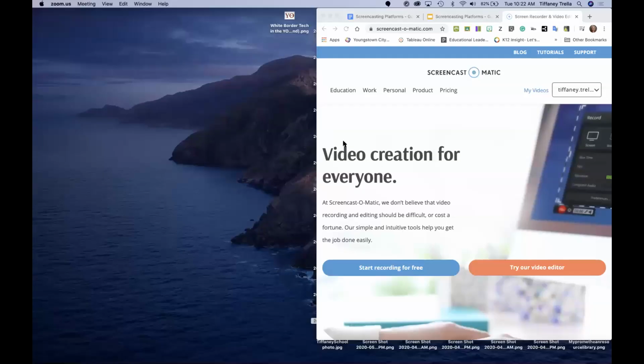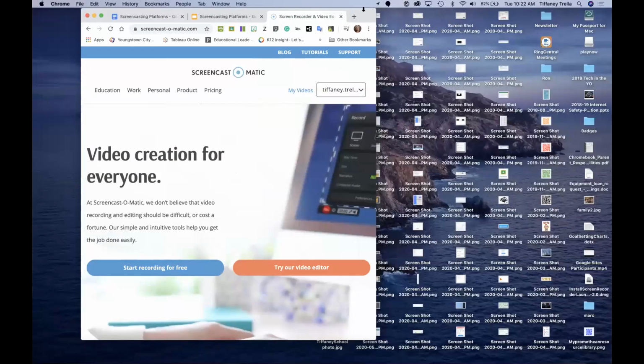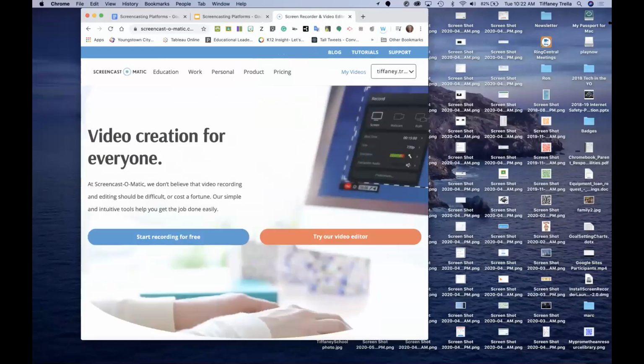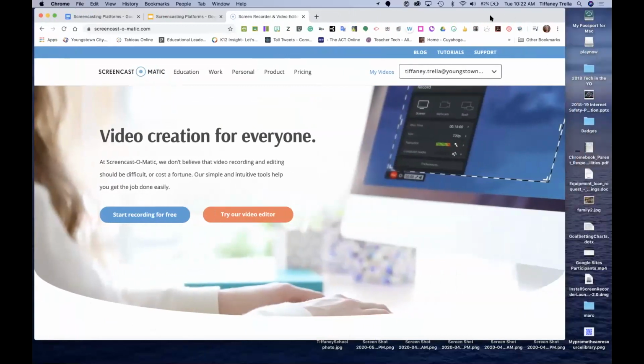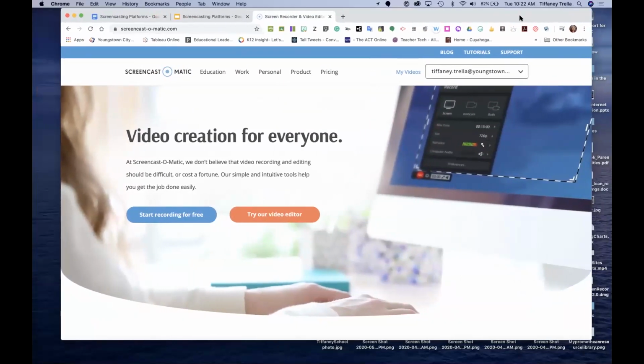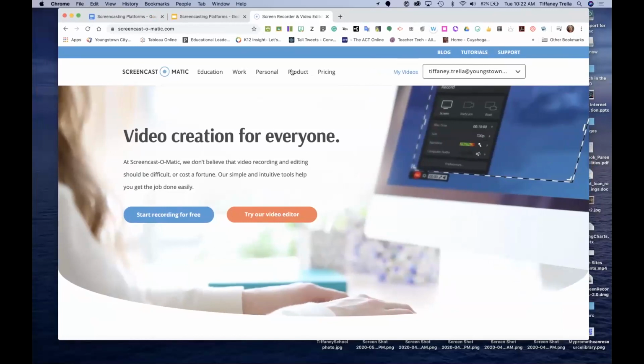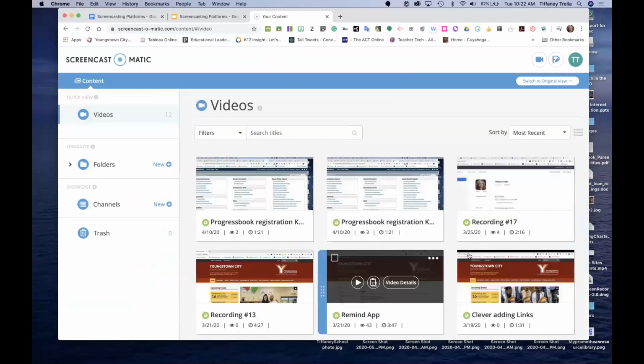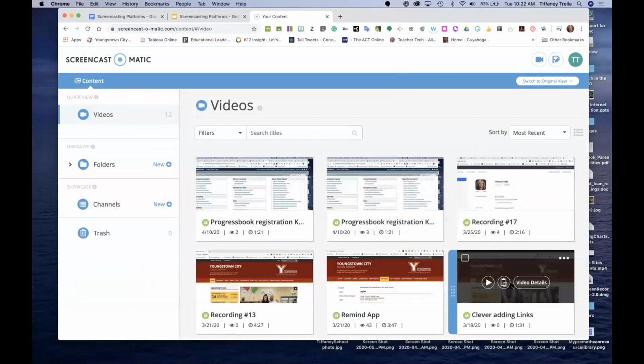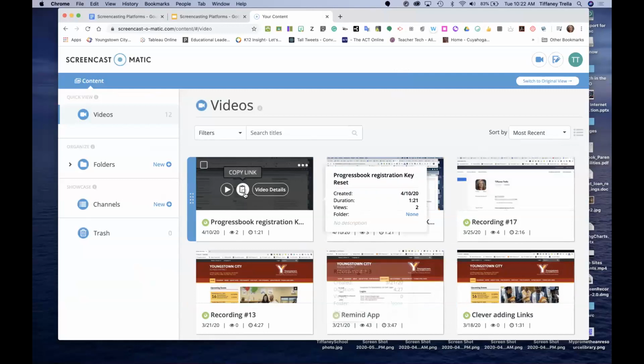And just to let you know, it did work for me when you clicked on the title. It looks like that where it says start recording for free. So this is what my account looks like. You can see that up here in the corner when I log in, it says my videos. So when I click on that, it takes me to a page that has all the videos that I have edited on here.